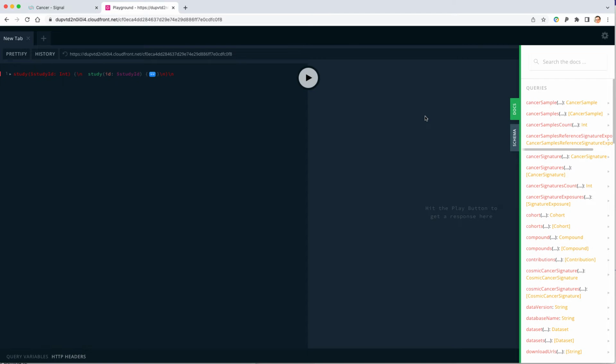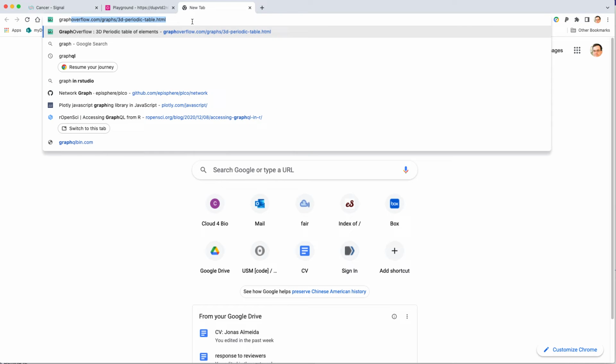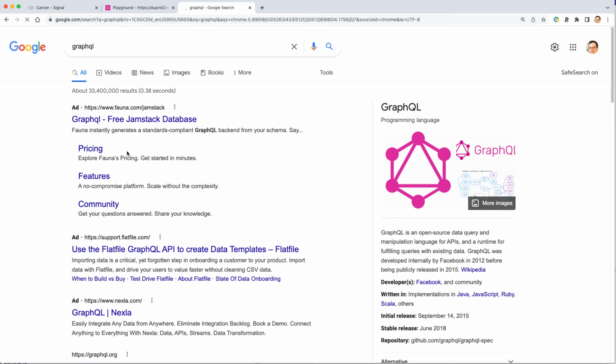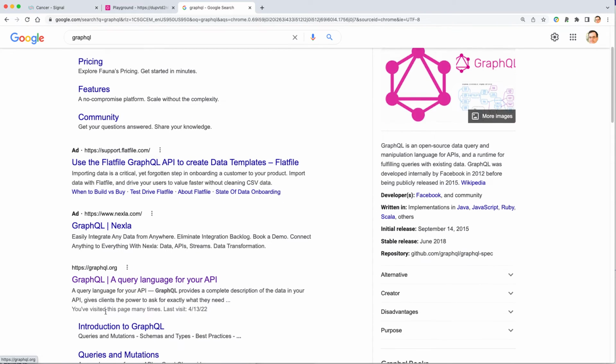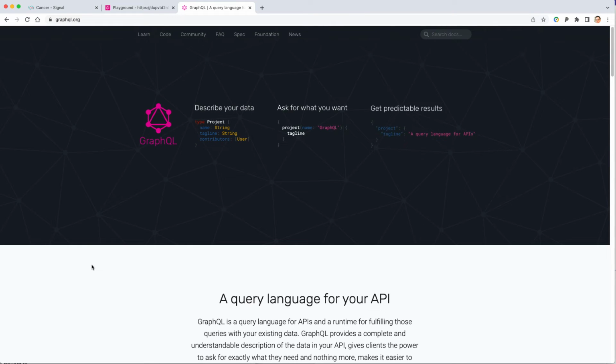GraphQL is a query language for APIs. I should probably type it here. GraphQL. Where's GraphQL? There it is. It's a query language for APIs. So it goes beyond just querying one API. It queries for the APIs you need for a specific answer. It's a really, really powerful tool.